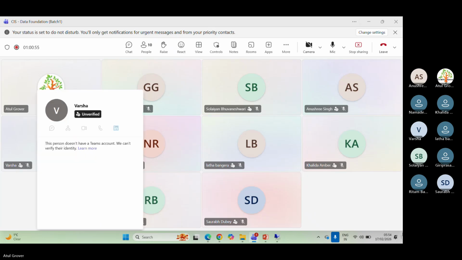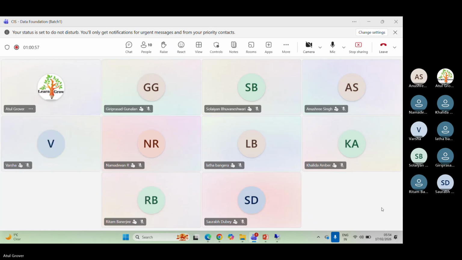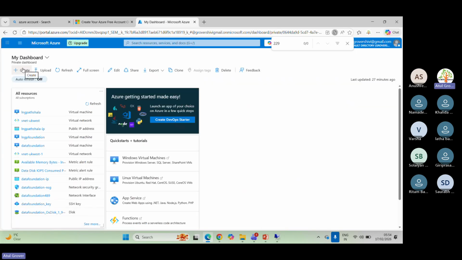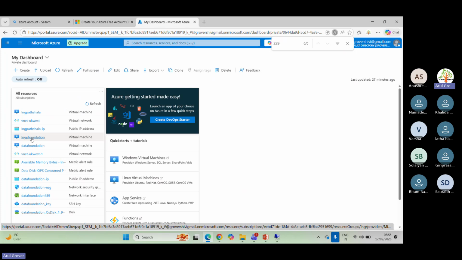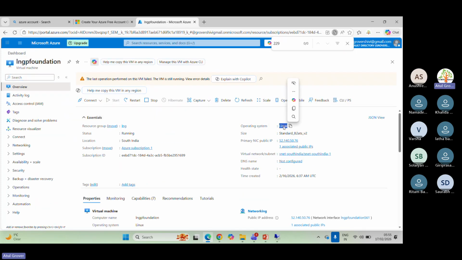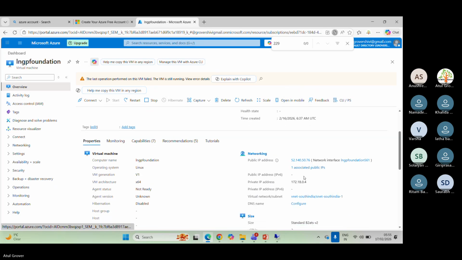Question and clarification. Now the point is that if I come back here and if you see my dashboard, this is what we discovered. I have LNG Foundation as well. And this is Linux based. And this is on this IP.